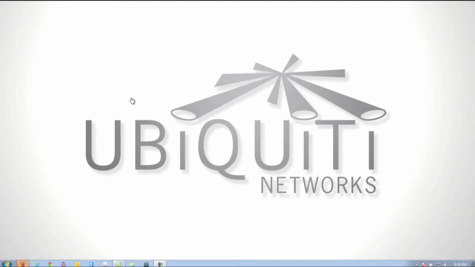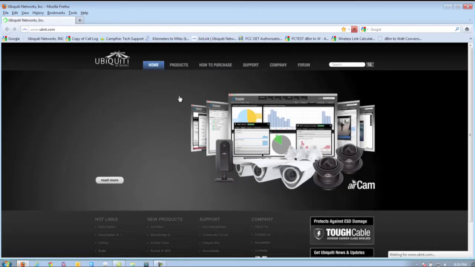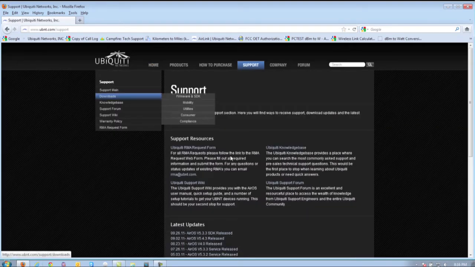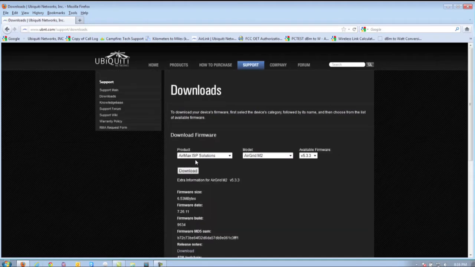Start by pulling up your web browser and going to www.ubnt.com. From here, go ahead and go to Support, then click on Downloads, and then Firmware and SDK. Once the firmware page is loaded, you'll notice that by default it's set to the AirMax ISP solutions. If you happen to be using a legacy product, better known as the IEEE 802.11 ABG solutions, you would select that instead of the AirMax ISP solutions.